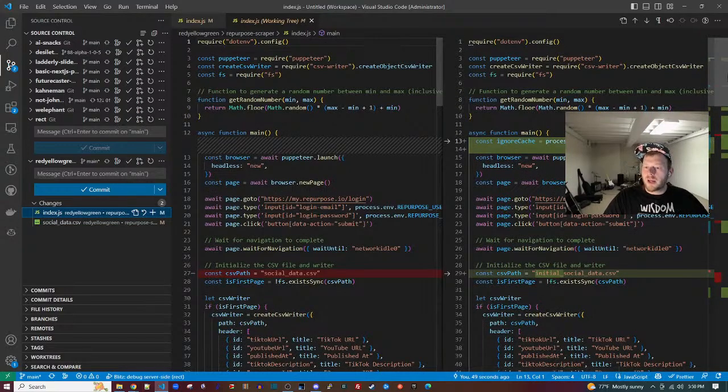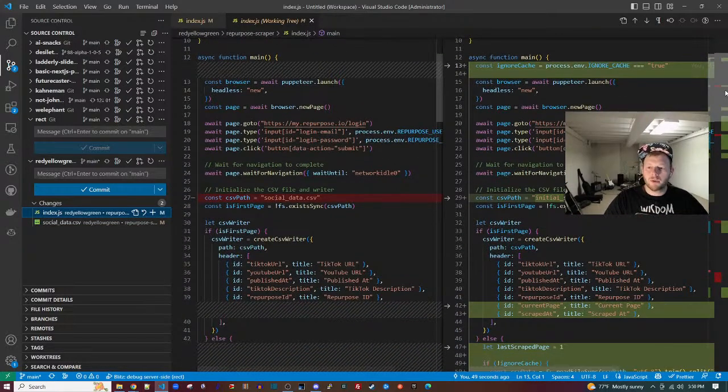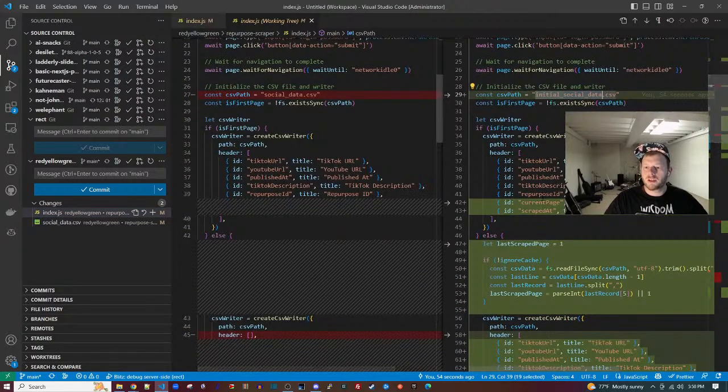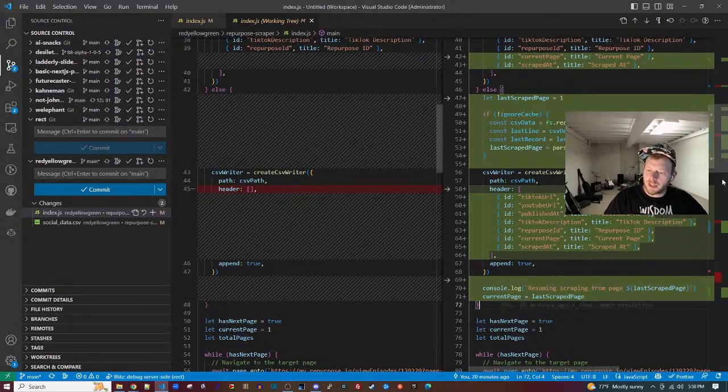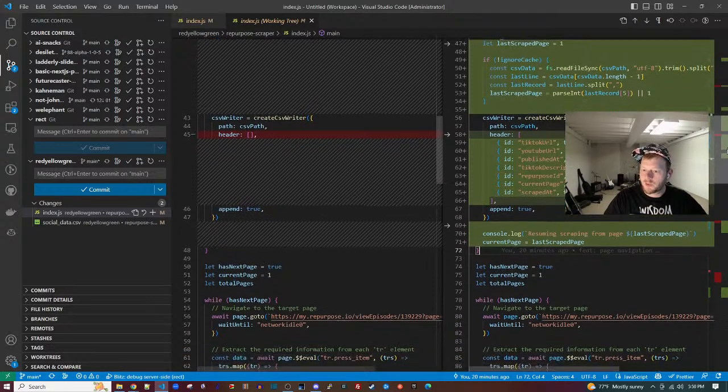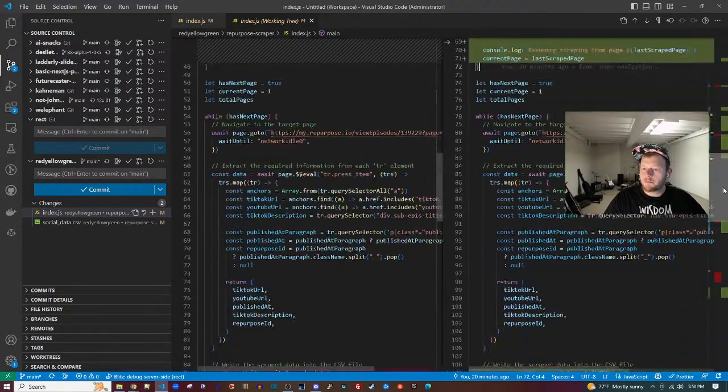Looking at this diff, we have the ignore cache implemented. Initial social data is here. Yep. Current page scraped at. Oh, sorry about that, y'all. This is looking good. Resuming scraping, it decided to add a log. I like that. Okay.